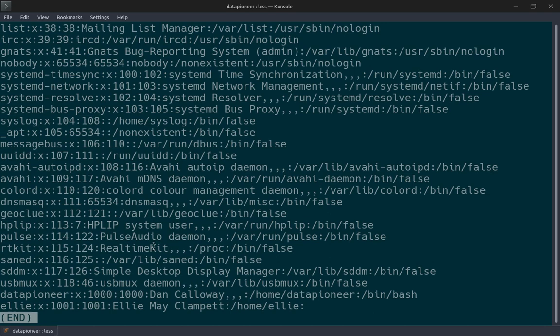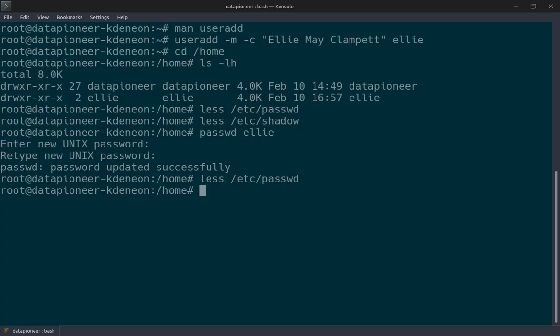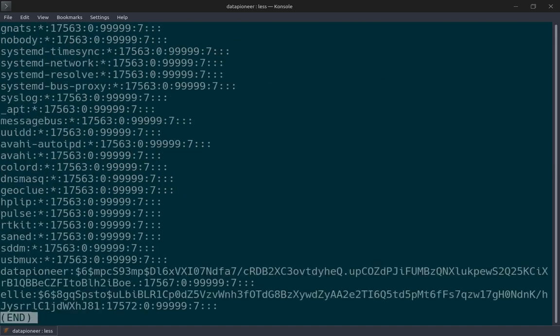Okay, and now if we go to the shadow file that contains the information on the password itself, you see that yes, Ellie does have a password, has a $ sign here and an encrypted password just like I have on mine, but it's encrypted so we don't know what it is. We know it's password because we created it, but no one else would know even if they can get in here to take a look around.